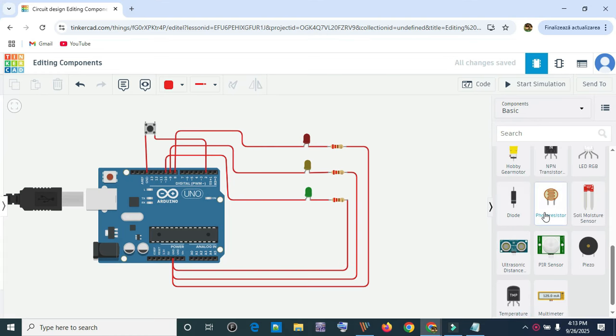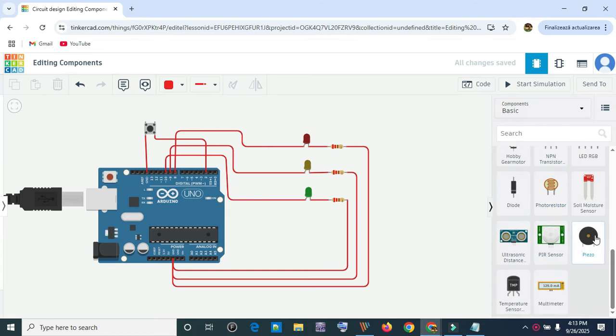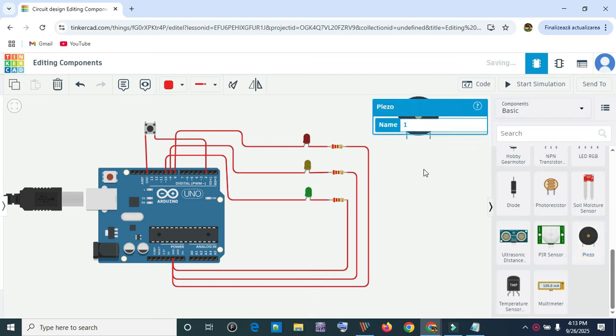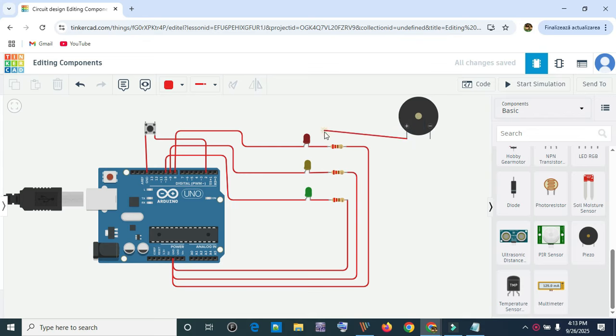Next, I'll add a buzzer that emits a sound to warn that the remaining time of the green phase is running out. The buzzer is connected to a digital pin on the Arduino and is activated in the code at the same time as the green LED blinking sequence, using delay functions and loops to synchronize the sound with the LED blinking.